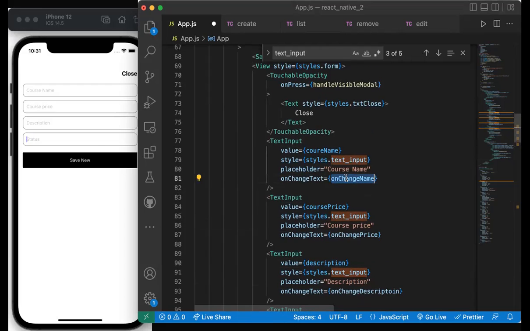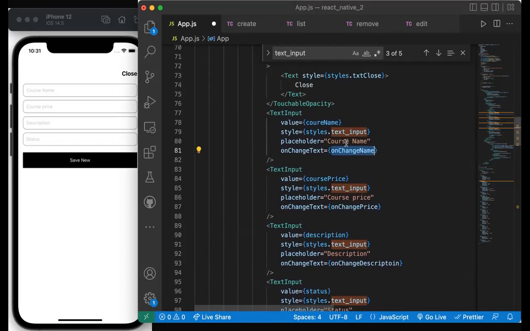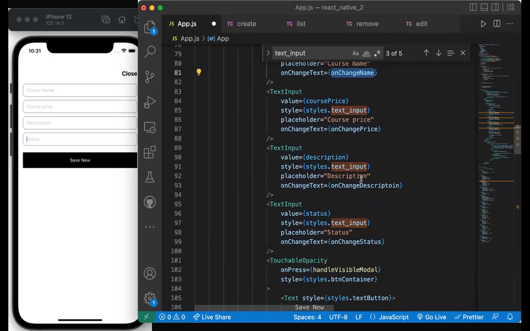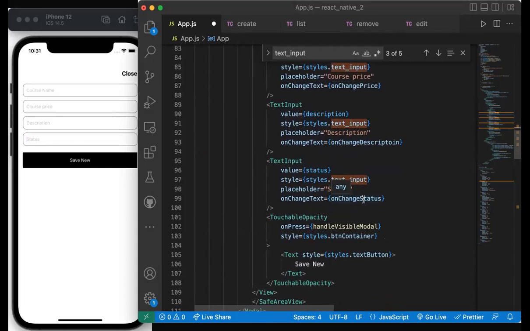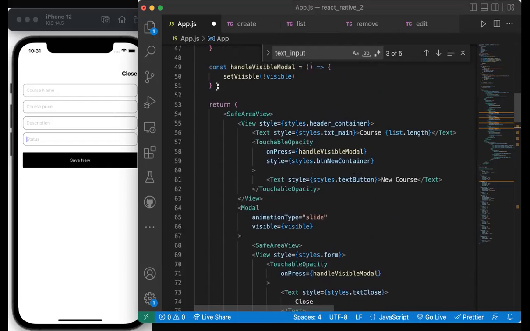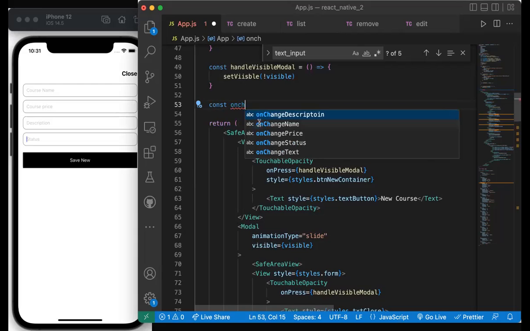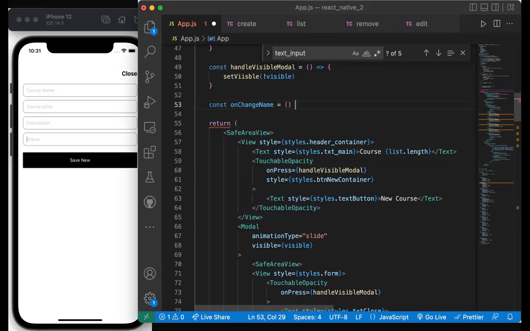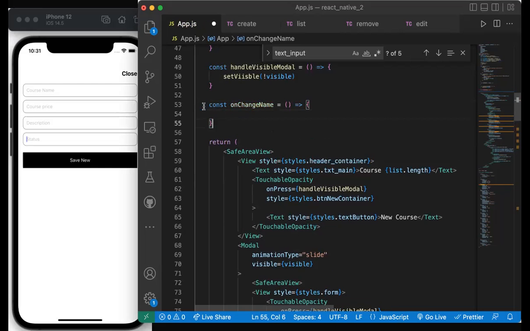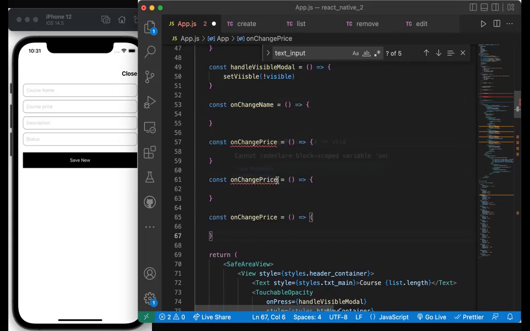So now we need to define all the functions. We have four functions: onChange name, onChange price, onChange description, and onChange status. Those are the four functions that I need to define. I need to declare const onChange name. Then we can copy and paste for onChange price, and copy and paste for onChange description.